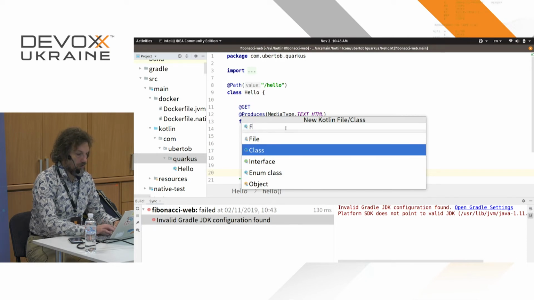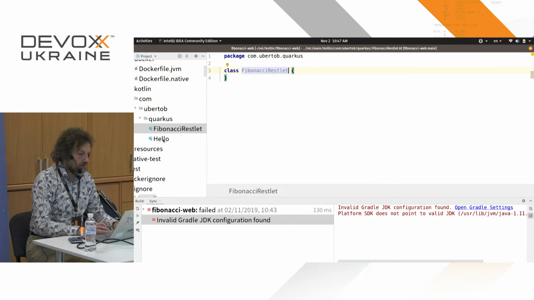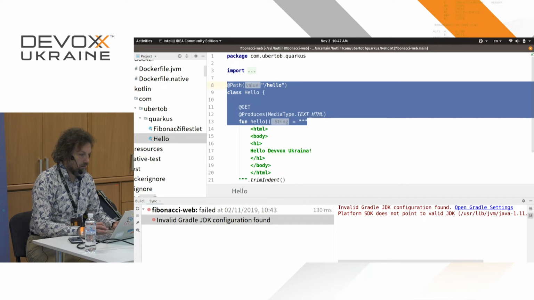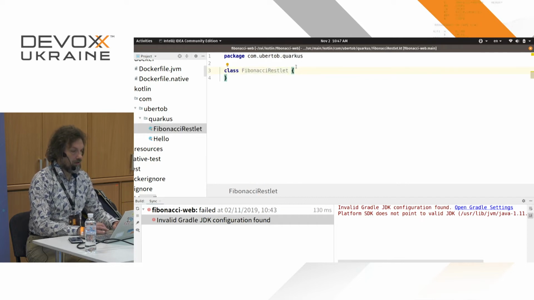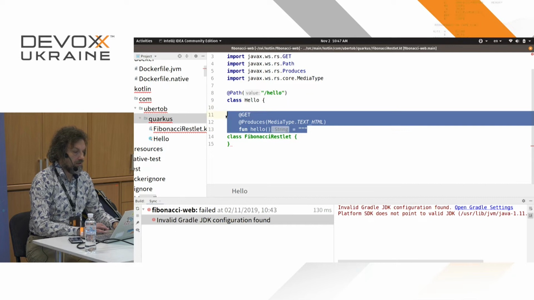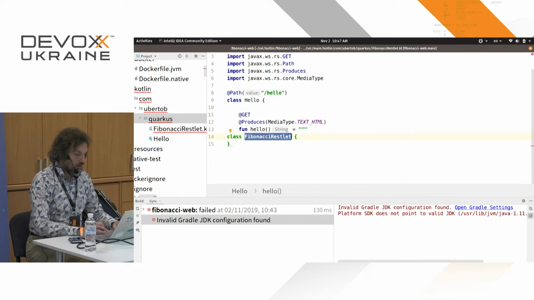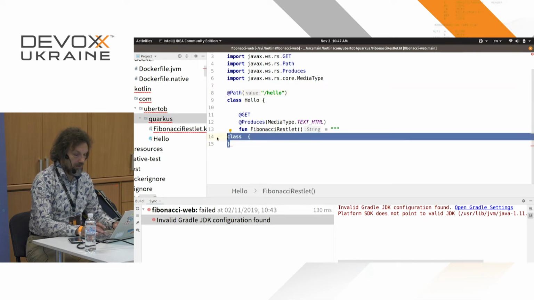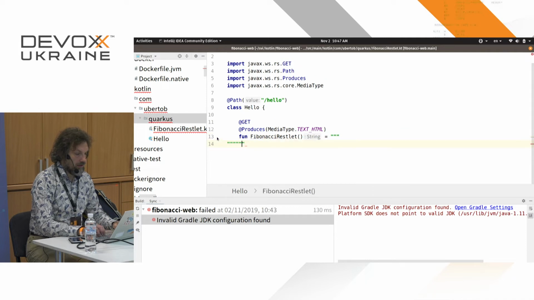So we wanted to create a new class called Fibonacci Restlet. We needed to add a bit of boilerplate here. This boilerplate depends on the extension, because in this case we are using the RESTEasy extension, so we have this annotation for path. If you use another extension with another framework, it could be slightly different, but the general idea is the same anyway.